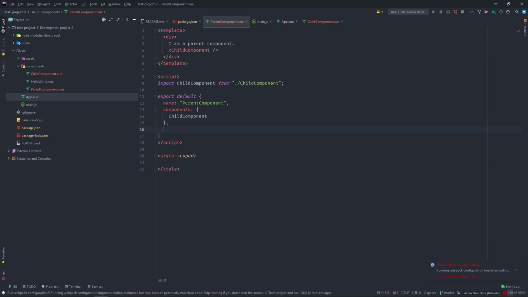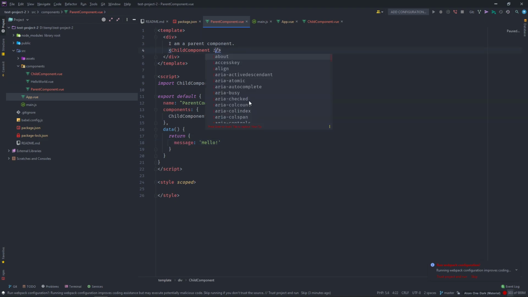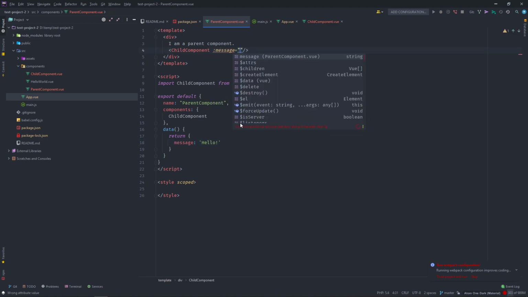So first, we need to declare a data block here. And then we create a value wherein we will attach it to the component. In this case, let's use message, which contains a string. Next, we will get this data value here and then attach it as a prop here.